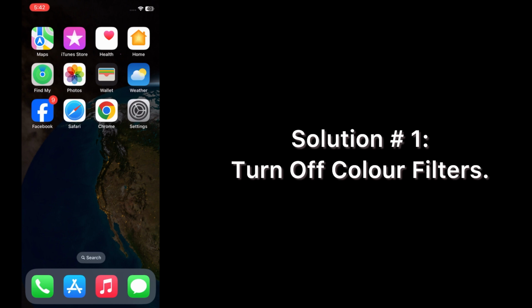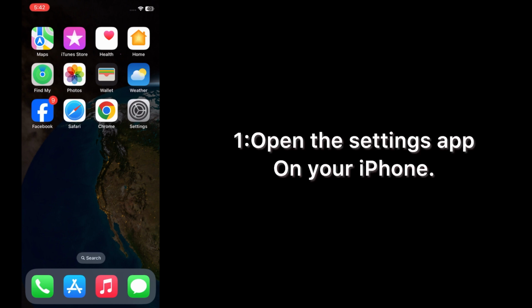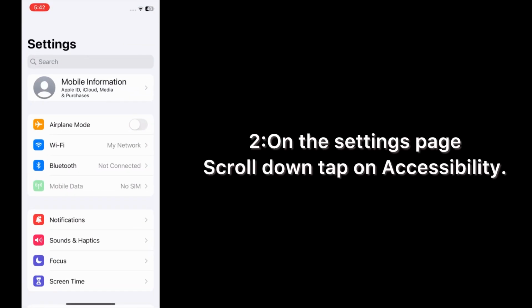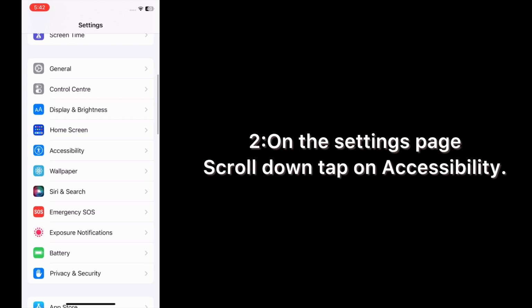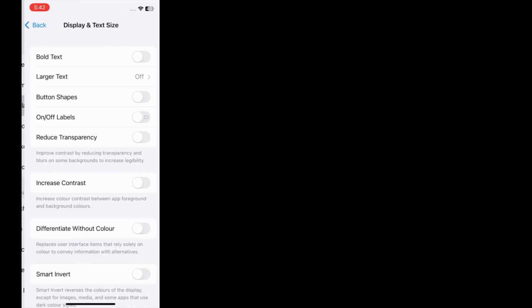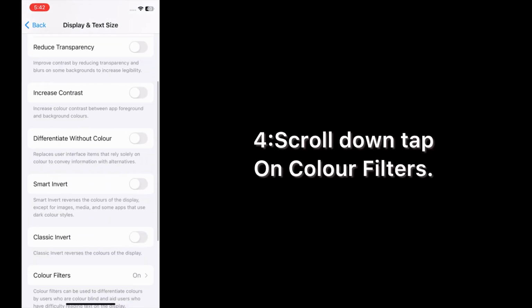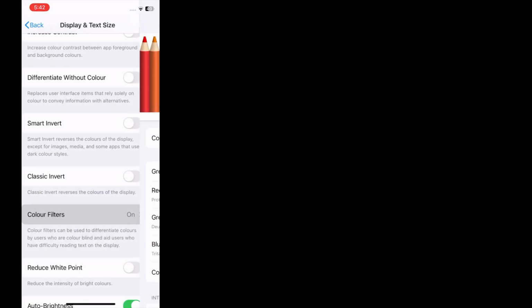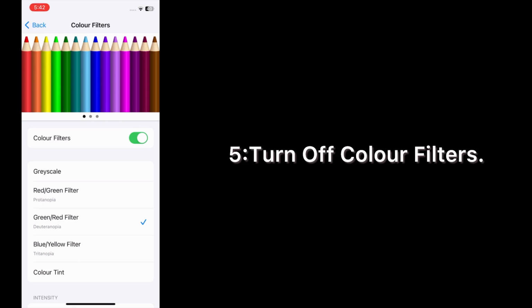Solution 1. Turn off color filters. Open the Settings app on your iPhone. On the settings page, scroll down, tap on Accessibility, tap Display and Text Size, scroll down, tap on Color Filters, turn off Color Filters.